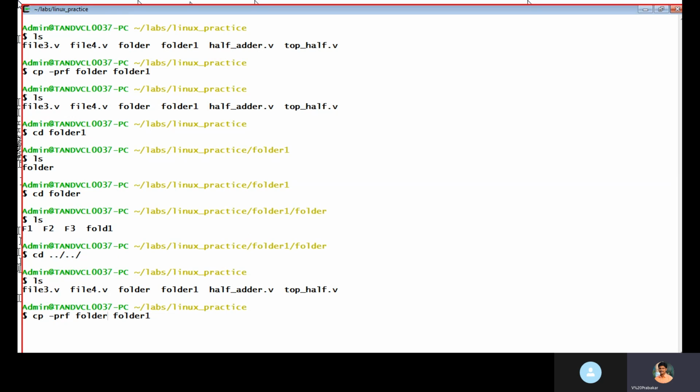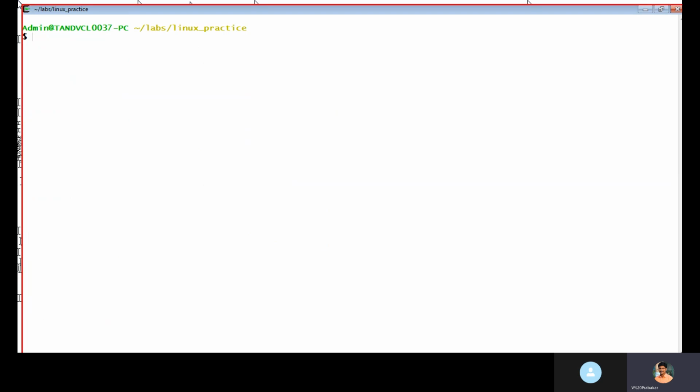Here, if I mention slash, it will copy the content which is present inside the folder and load it inside folder 1. There I give just a folder, so it copies the folder and its subdirectories and puts them directly inside folder 1. Next we are going to see the move command.